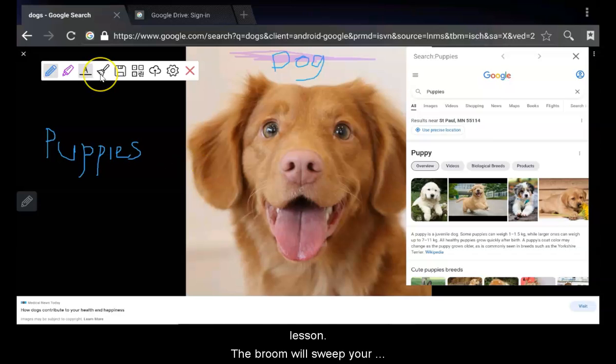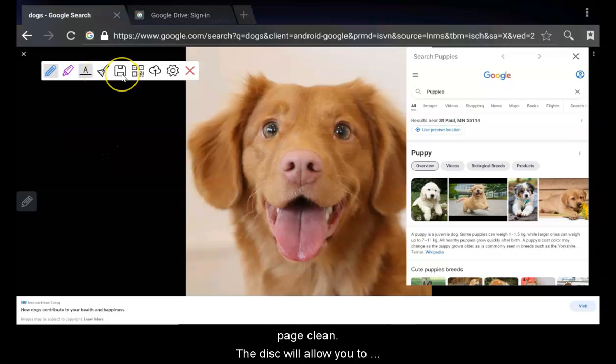The broom will sweep your page clean. The disk will allow you to save to the board. The QR code will allow you to open a QR and share your page. You can also save it to the cloud by tapping on the cloud. When I hit the X, all of the things that I have written and done will disappear.